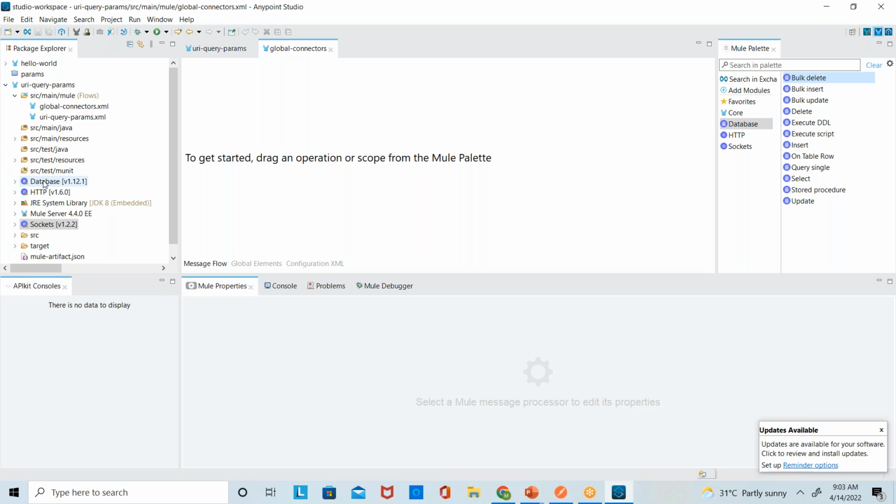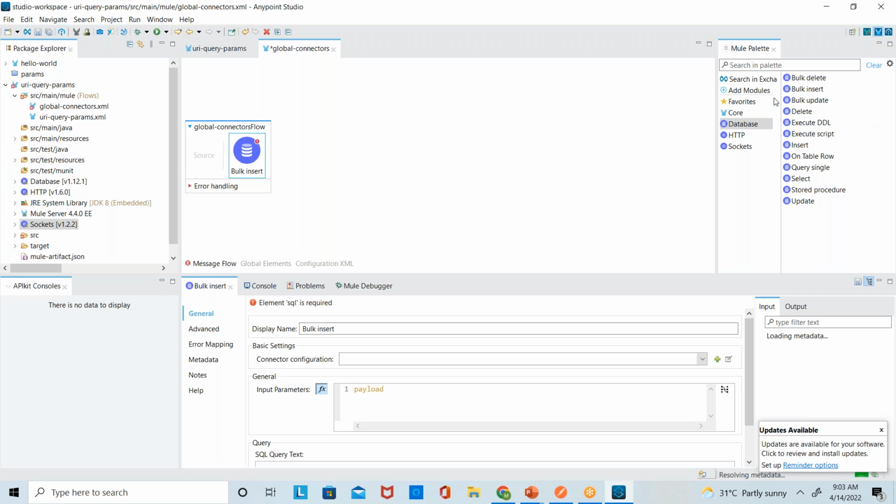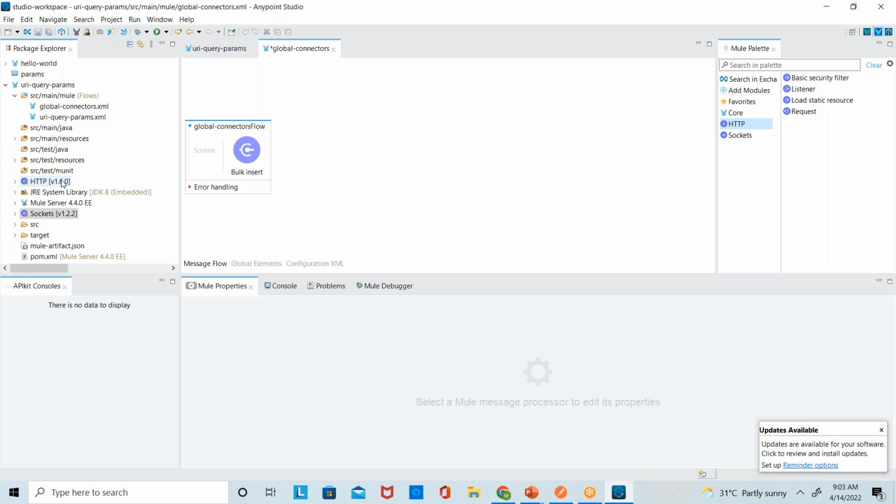See here. That module also will be there in the project structure. Now under the database module we have bulk insert, bulk update, all these operations are available. All these connectors are available here. Whenever we want to drag and drop something, we can drag and drop it here. Got it? Whenever you add some module, that module also will be seen in the project structure. For example, I removed that. How to remove it? Right click, remove module. It is also removed from this particular project.